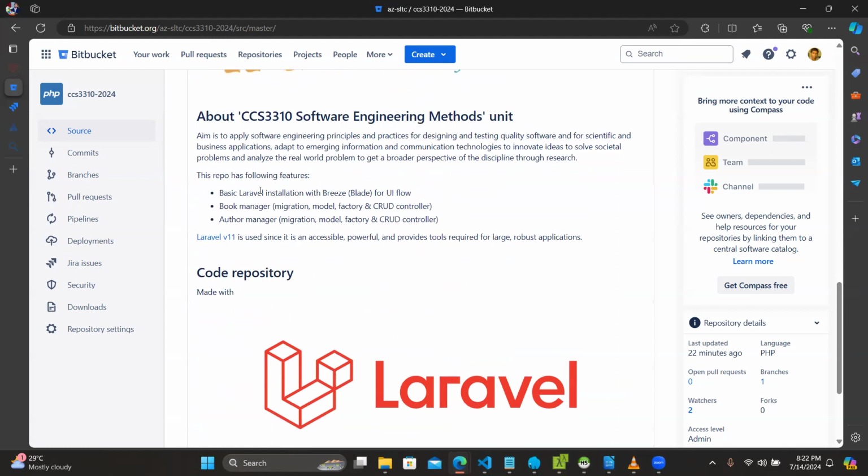So I did a basic default installation of Laravel. And on top of that, I installed a starter kit, Breeze with Blade, for my UI flow. I did not install Bootstrap as such, so I'm going with whatever is already available, the Tailwind CSS framework. And I will be adding book managers. In fact, in this code, I added the book controller and things like that. And I still need to add stuff like the factories.